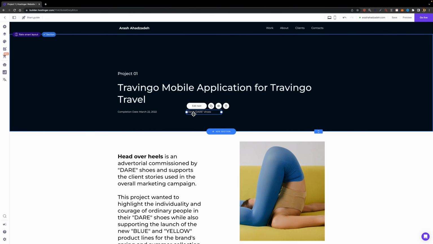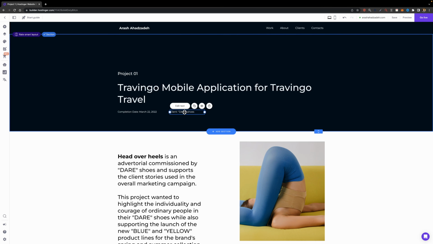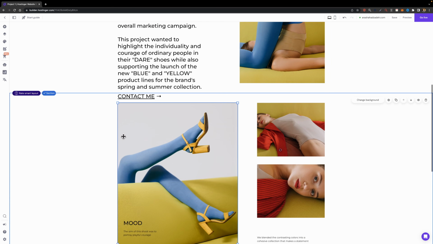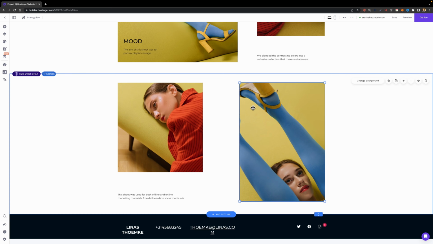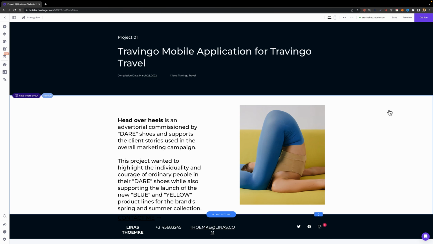I'm gonna select this one, remove it, and just expand this text layer, just like that. And here we have client. I'm gonna keep it. I'm just gonna move it to the left side and just change the client name to whatever client you want. All right, good. Let me scroll down. Here we have the description of the project, and also we have a few images. I'm gonna get rid of these sections. We don't need them. So I'm gonna select this one, just remove it. This one as well, remove it.